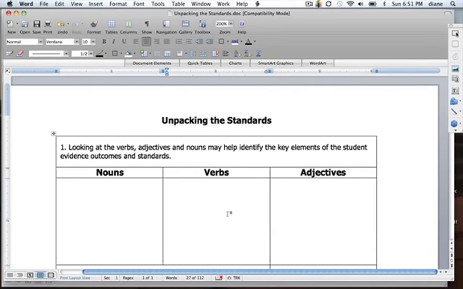I'm the Director of Curriculum and Instruction in the Thompson School District, and this presentation goes through the process of unpacking the standards. And this graphic organizer that we will be using was created by content specialists at the Colorado Department of Education for the purpose of unpacking the new Colorado standards.